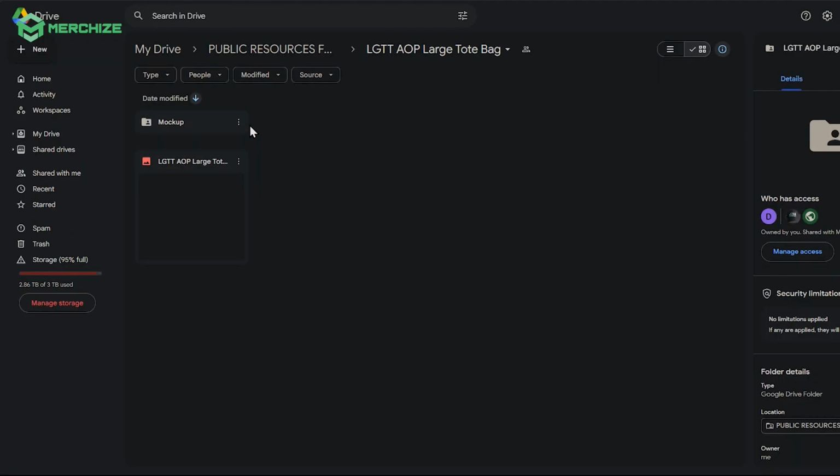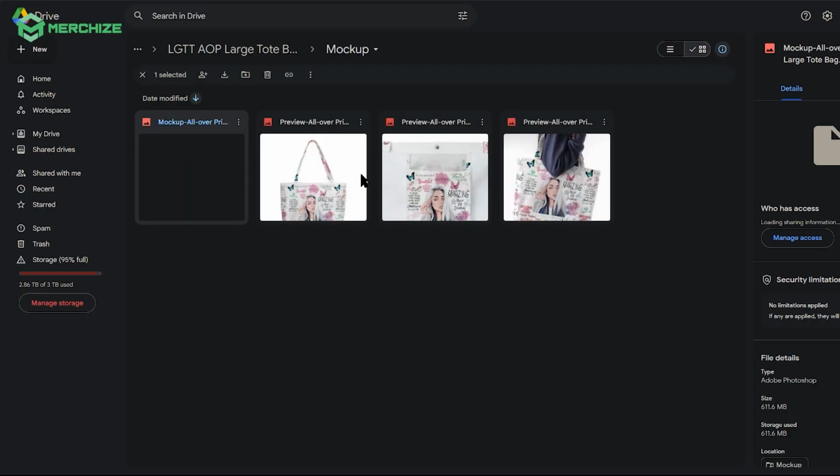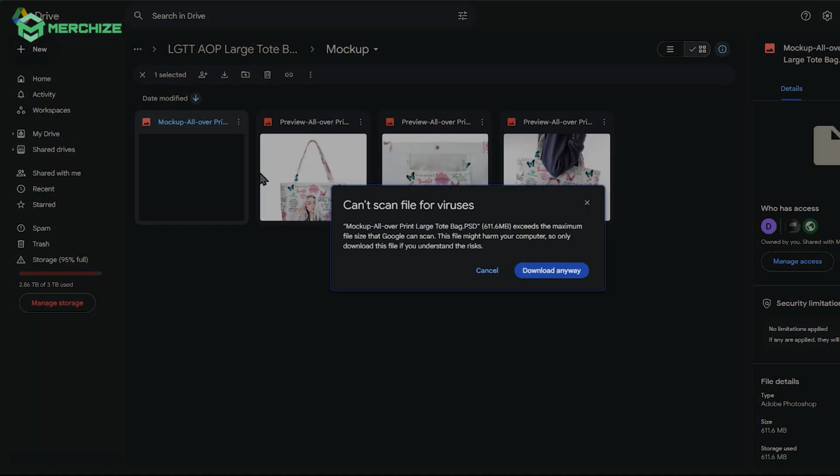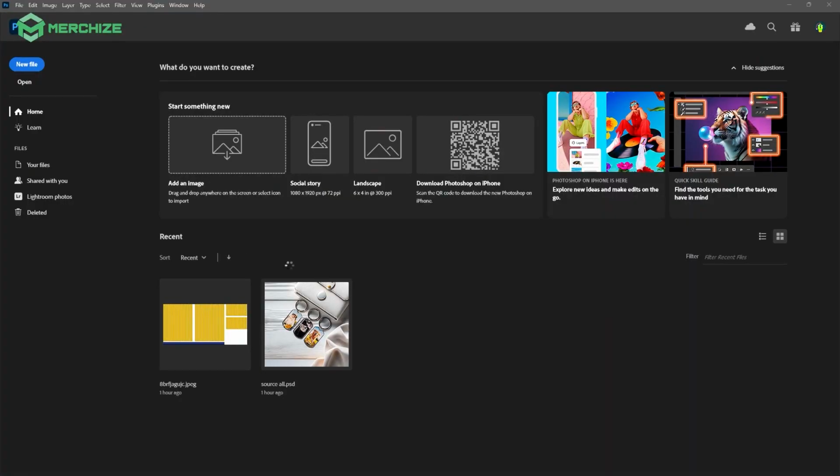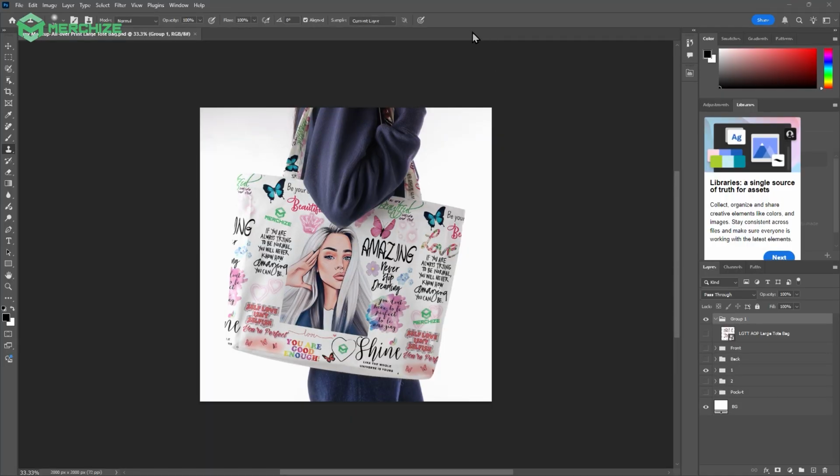From the same template and mockup link, open the mockup folder and download the PSD files. You will find a PDF mockup file along with the preview images. Just like with template files, you can open mockup files on Photoshop or Tote.